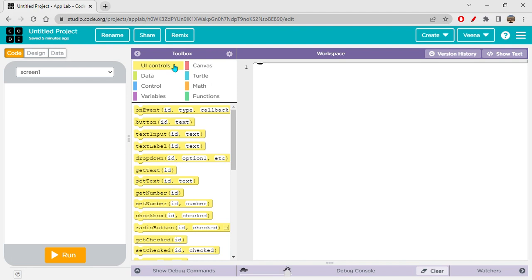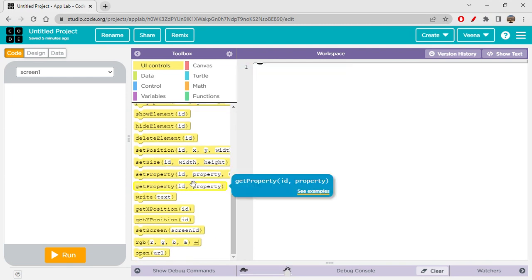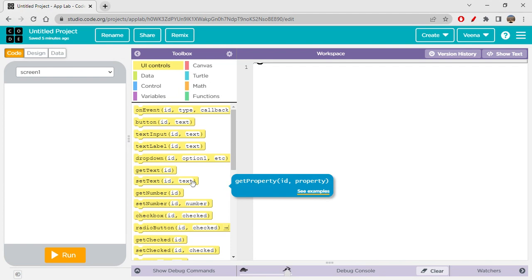UI controls: UI means user interface. On the app you have the user interface where the user interacts with your application. The interface acting between your app and the user is the user interface. To control all the design elements and the things present on your UI, you will use the UI controls category, which is in yellow color. All these blocks will be in yellow color. We'll be discussing most of them.